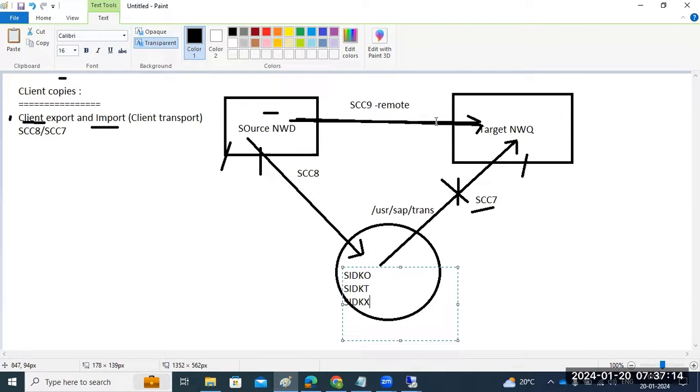You can either use the remote client copy or use the export and import option here. Sir, how can I know the size? You told that if the size is more than 1 TB, how do we check this? What precautions do we have to take? What are the things we need to consider and check?